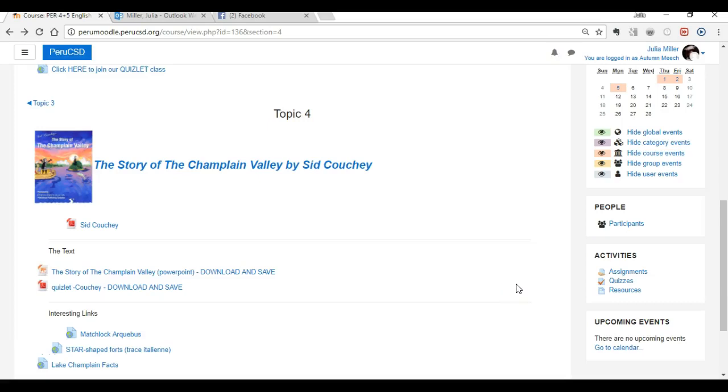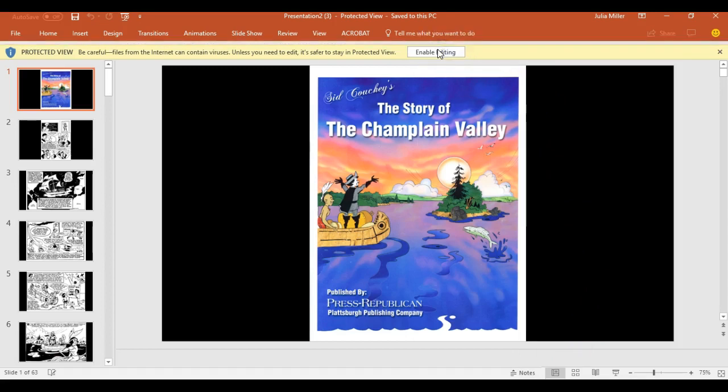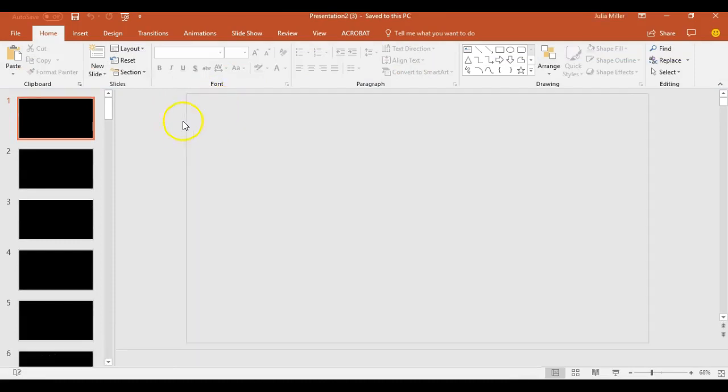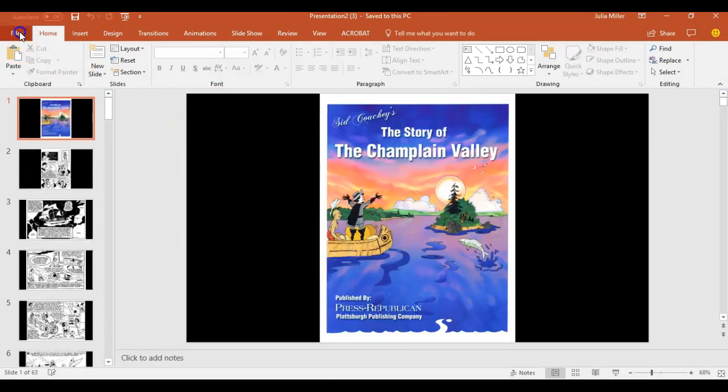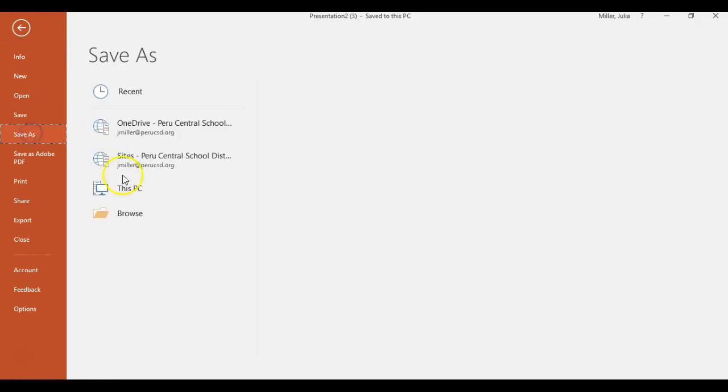Here's how to do the PowerPoint activity. Download and save the PowerPoint. And when it downloads and opens, you're going to have to click here where it says Enable Editing in order to be able to save it. So once you click that, go to File, Save As, and save it into your My Documents folder.